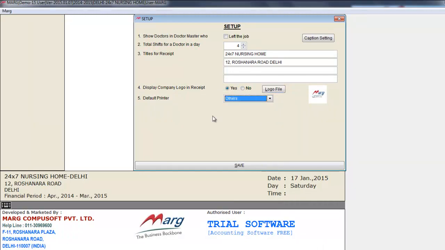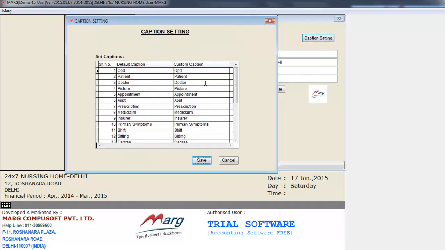After that, you will see at the right side caption setting button. It means from here you can customize caption as per your need. For example, if you want in the place of patient, it shows client, then you may type here client and click on save button. So in this way you can change caption according to your requirement. For now we set this again patient and click on save button. Then cancel it and then again click on save button.